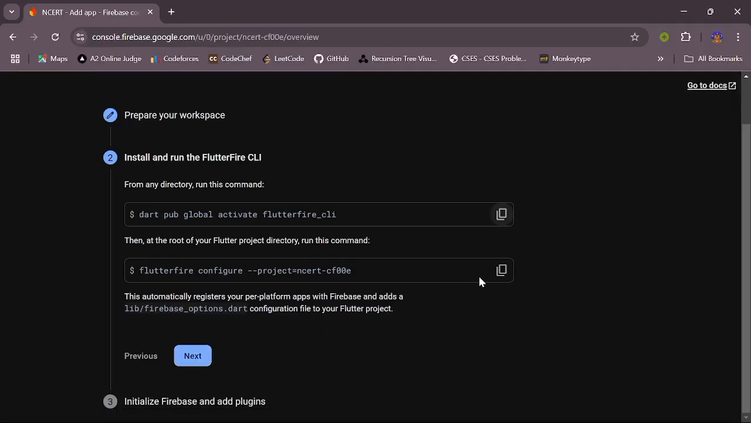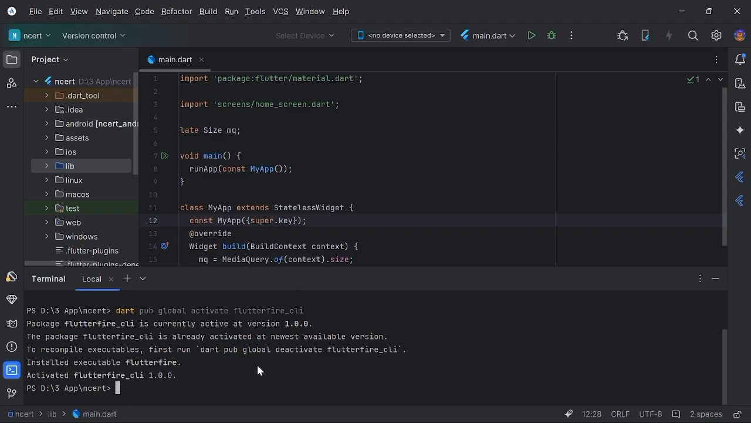Now again, you have to copy this code and run it from your Flutter project directory. Open your terminal, paste it here. This is your Flutter project directory. Your project name will come over here. Okay, so click on enter.